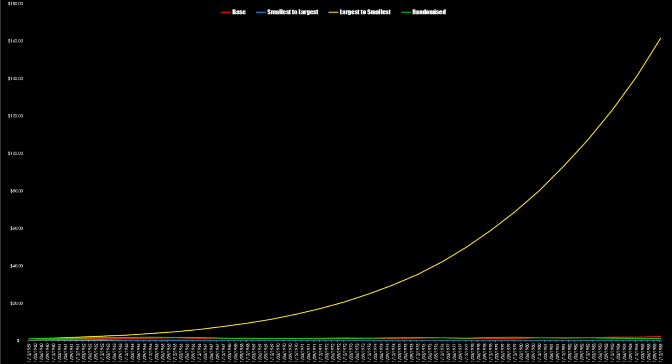When I plot these as an equity curve, I get this somewhat absurd looking thing. You would expect that the largest to smallest in this early part of the sample would perform like this, because all the very high returns occur at the beginning, so you're compounding on very high returns. You would expect smallest to largest to be meandering along the bottom. The base is simply the control, and randomised to a degree looks a lot like the base.